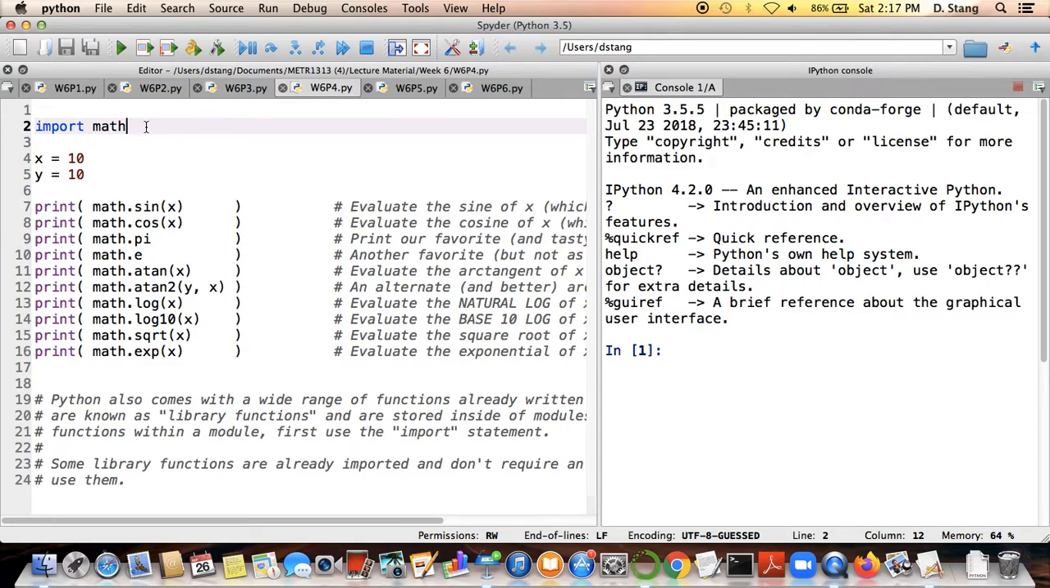Also, a best practice: when you have import commands, it's a good idea to put those at the very top of your Python program. That's a best practice that is recommended for all programming languages. All your import statements should go at the very top. So bring the math module into the program. And here we have two variables that we're going to be using to demonstrate the stuff that we have as part of the math module.